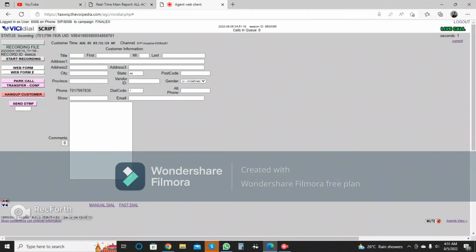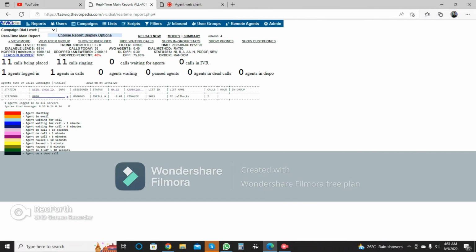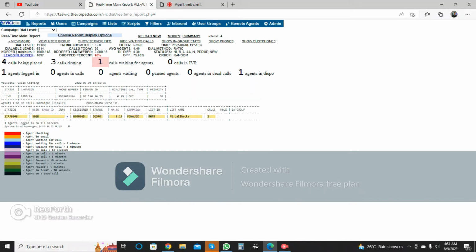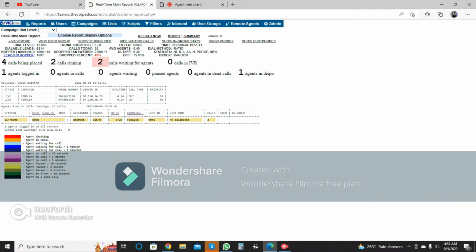That means the dialer is dialing 9 calls this time. 9 calls are ringing. 0 calls are waiting for the agents, so no calls in queue. Now 1 call in queue. We have 1 call in queue here.